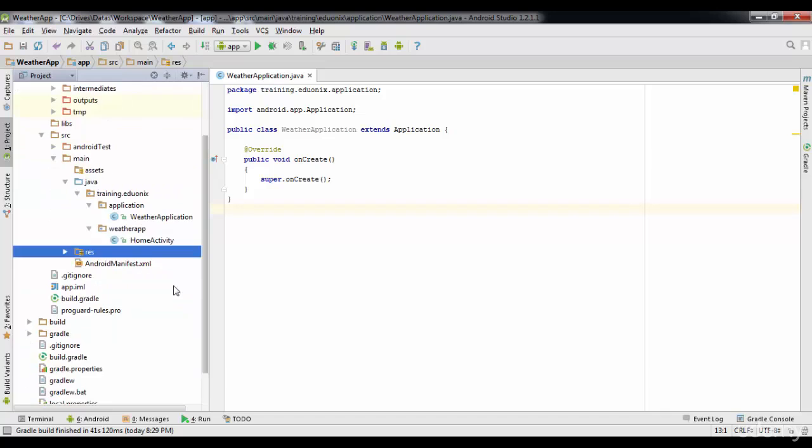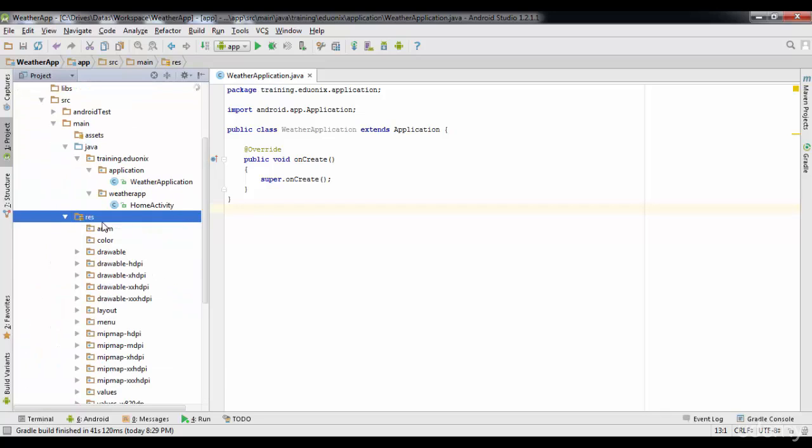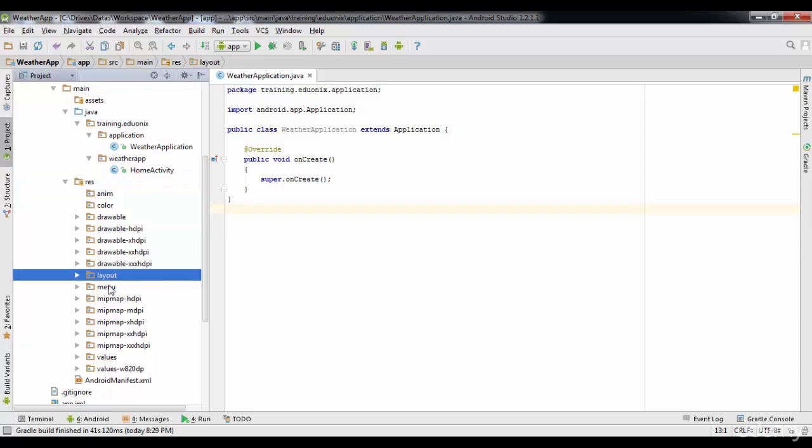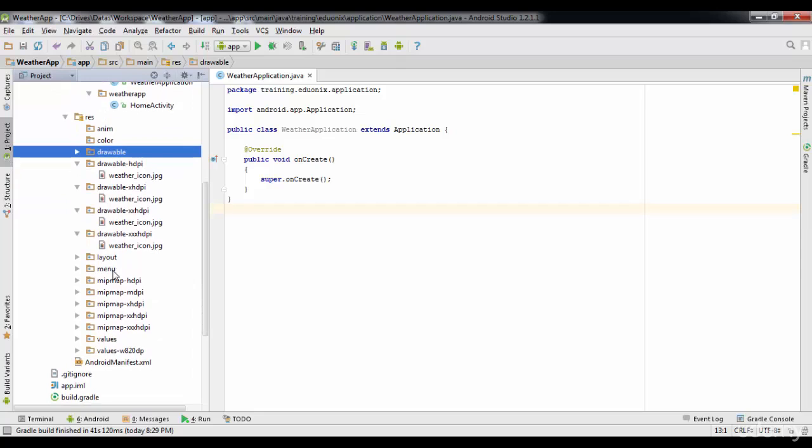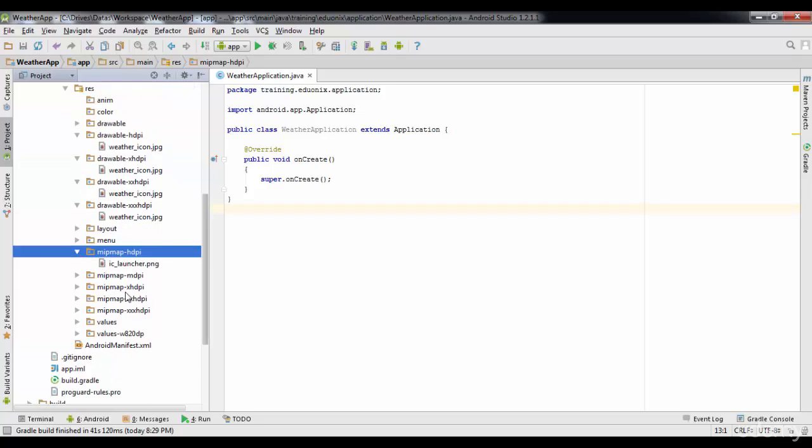The res directory. The resource folder contains several application resources such as drawable files, layout files, menus, mipmap files, and values. These resources are stored in different subdirectories. Let's learn about each of the subdirectories. Anim contains the XML-based animation files. Color contains XML that defines the color scheme. Drawable contains the image files such as PNG, JPEG, or GIF, and XML files that describe drawable shapes or drawable objects. Mipmap contains the app launcher icons.